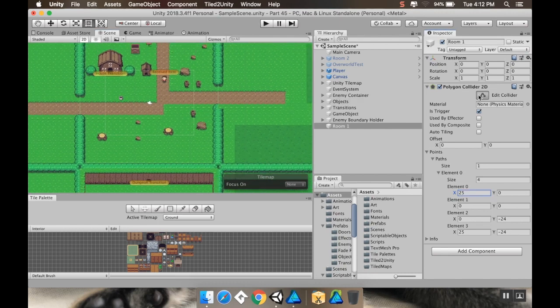Alright, cool. Now if I go back into edit here, these aren't as far down as I want them. I want them farther down. So go out of edit, and this should be negative 25, and this should be negative 25. I should have remembered that my rooms were 25 by 25. I don't know what's wrong with me. So there we go. Fits our room perfectly. You want to make sure that you have the is trigger turned on.